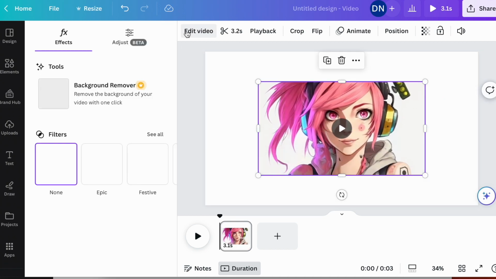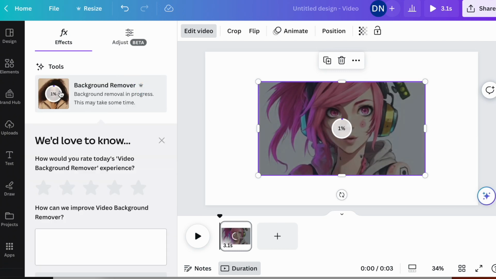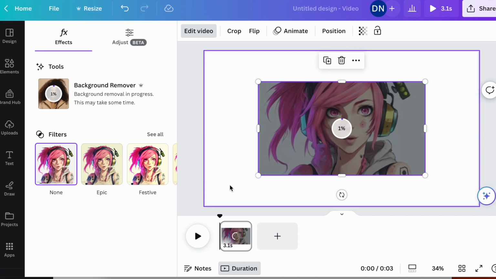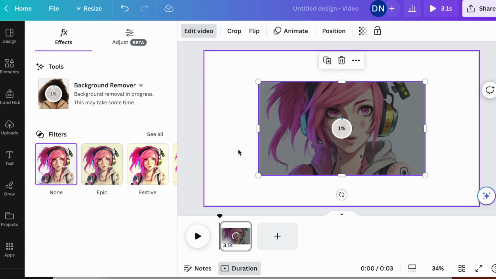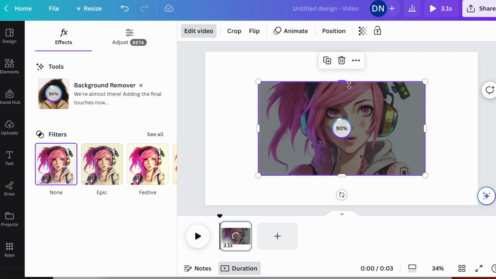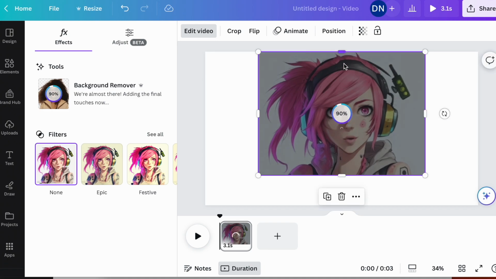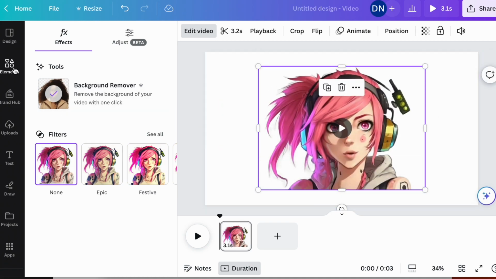I'm going to edit the video, and I'm going to remove the background. And we're just going to wait for that. Removing the background is a Pro feature. You need the Pro account in order to do this. Oh, you know what? I want to see her head. So there you go. Okay, so we removed her background.